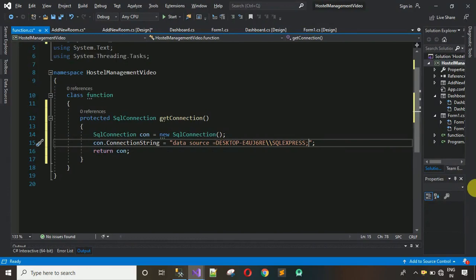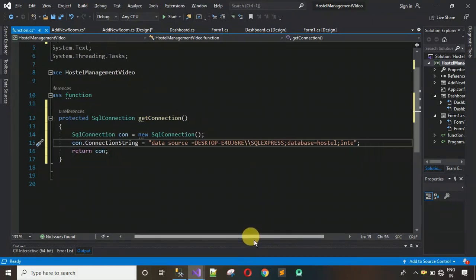After this, we have to mention the database name. So database, and my database name is Hostel, and integrated security. It is asking for password like that. So we don't need to worry about this one. We have to just simply write integrated security is equal to true.